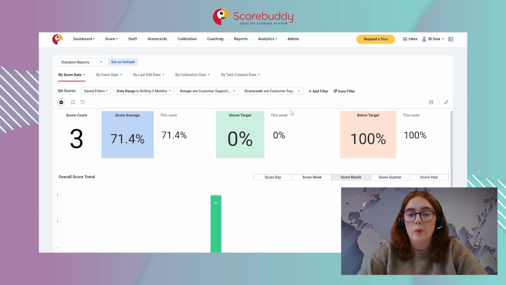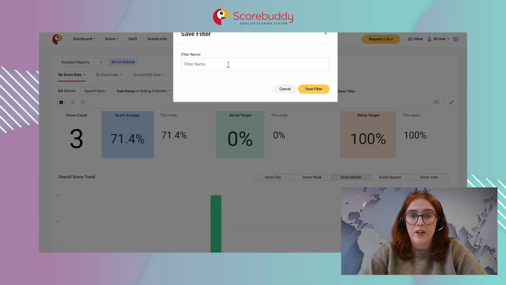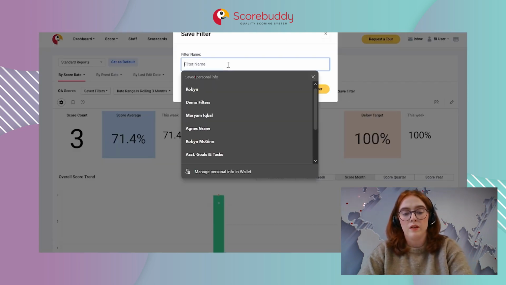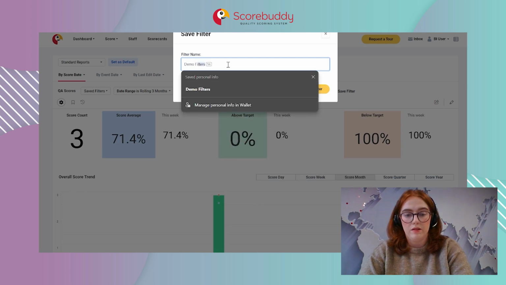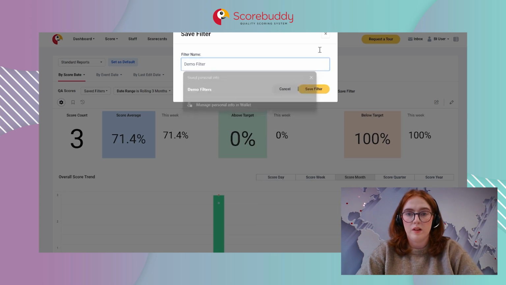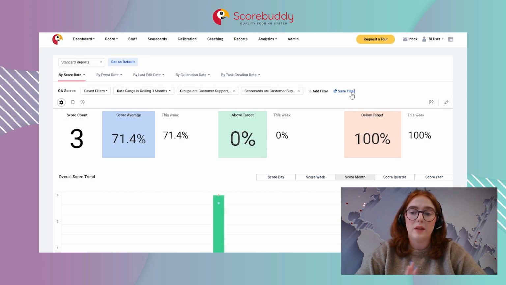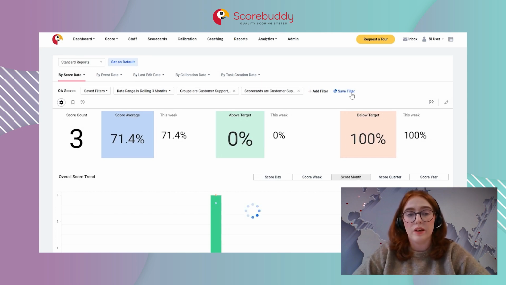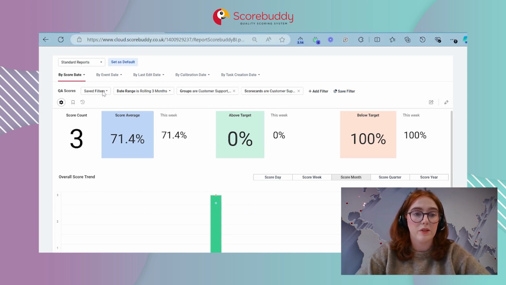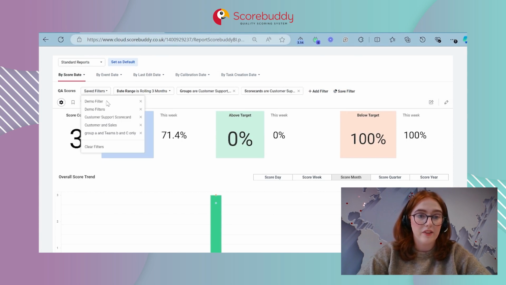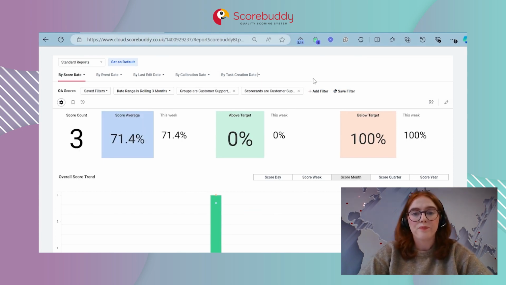Before we do, we want to make sure that we have this filter saved. So what you can do is you can come in here on the save filter option and you can give it a name. Let's go with demo filter. And we will save filter. So now what that means is every time you come into the BI tool, you will have this filter available to yourself by clicking on the Save Filters, and you can see what's there.